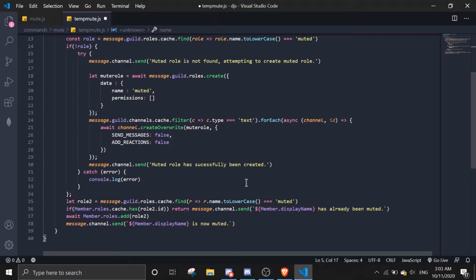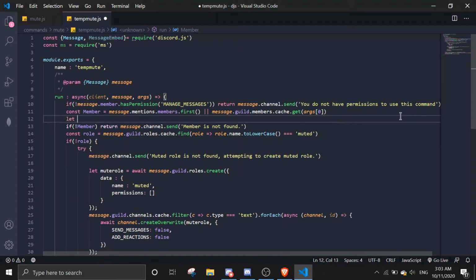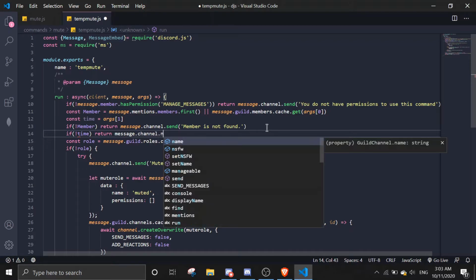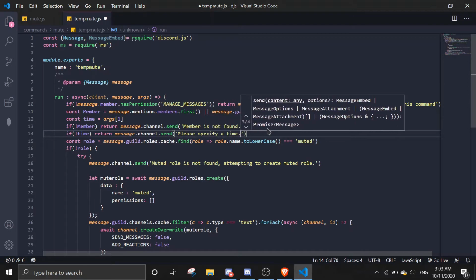we're going to set a timeout. So if there is time, we're just going to come right here. Time equals args[1], and then in here, if there's no time, return message.channel.send, please specify the time.